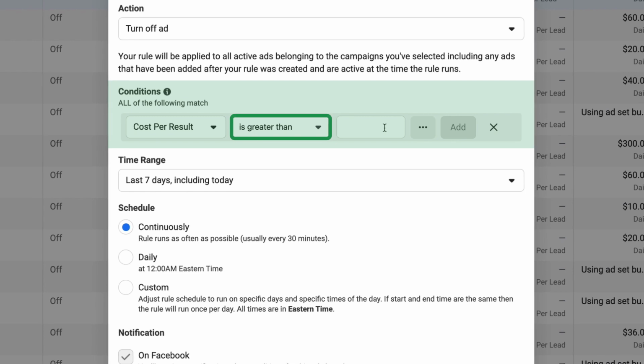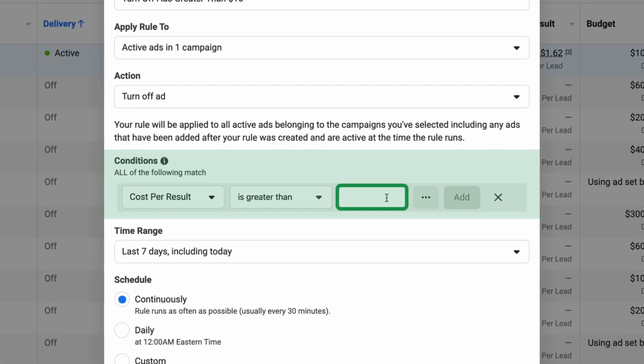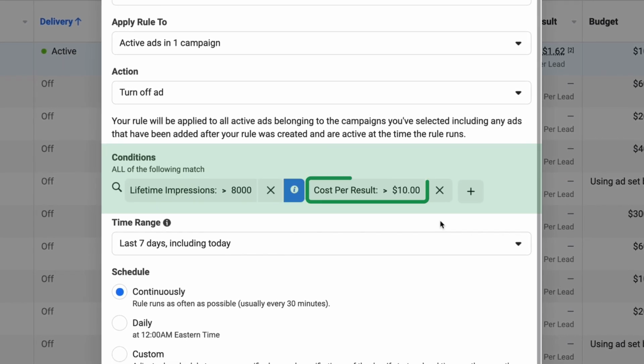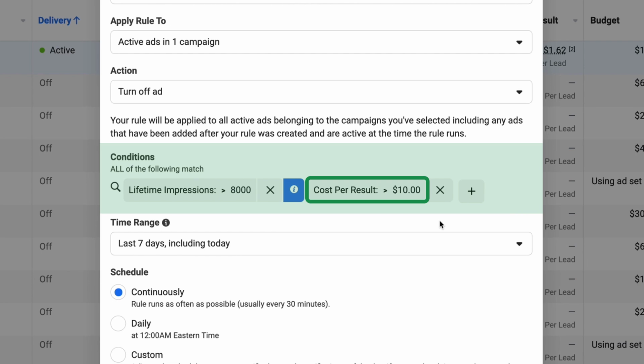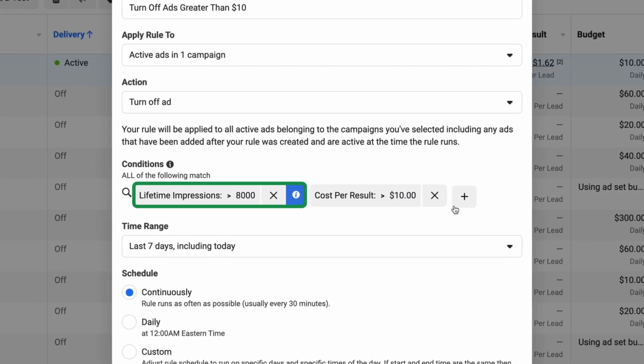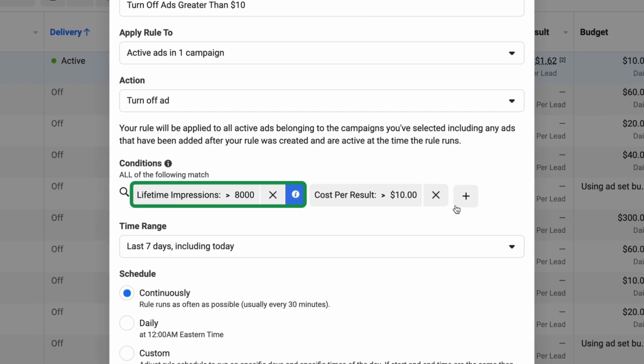And now you want to determine what is your maximum cost per result that you're aiming for. In this case, the example rule that I'm setting up is when the cost per result is greater than $10. And obviously this is going to vary greatly depending on your specific case. Facebook is suggesting that we select a minimum lifetime impressions greater than 8,000 people. So once your ad has reached 8,000 people, then they'll start running that rule because that gives them enough time to stabilize your ads and get you some good results before you start applying this automation.